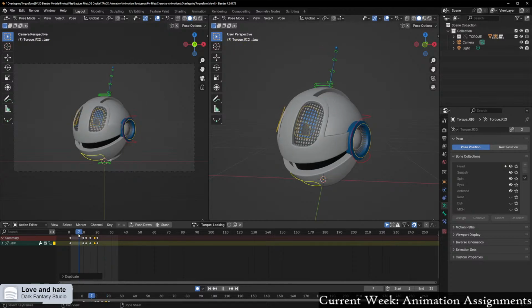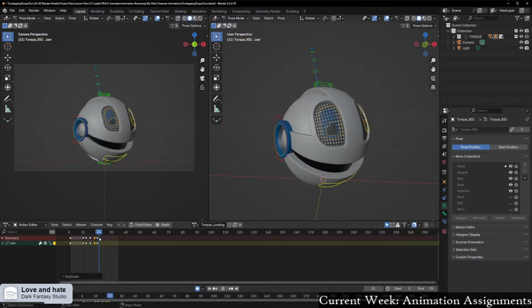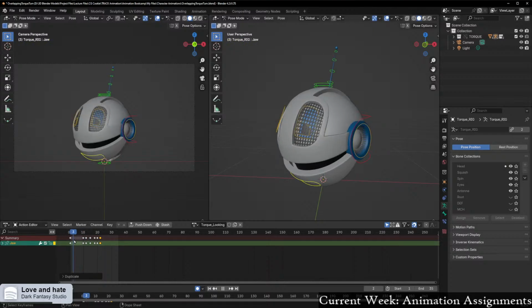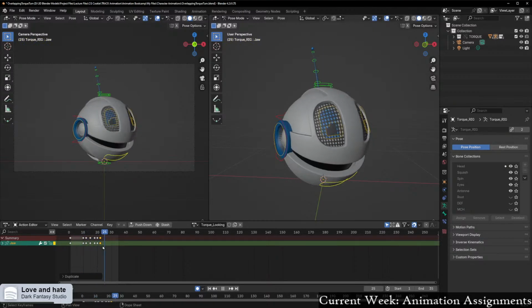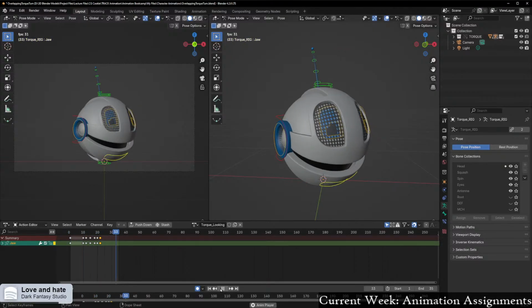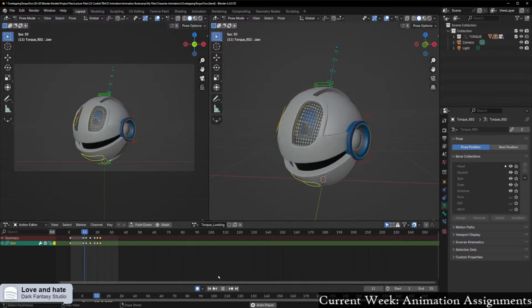And then frame 18 for that one. And then on frame 22. Okay, so I think that's, I know this thing's supposed to be a metal ball, but this looks sufficiently jiggly. I don't know about you, chat.